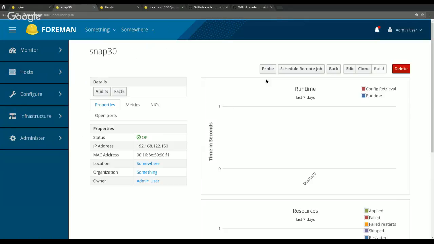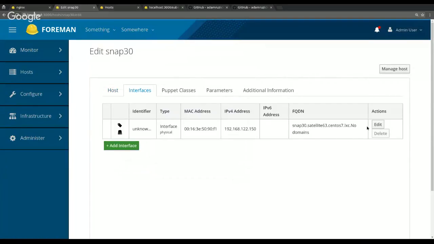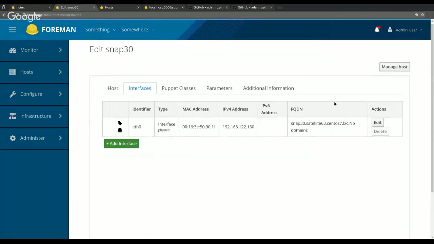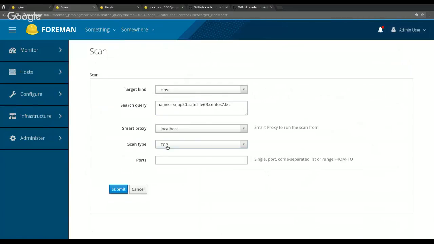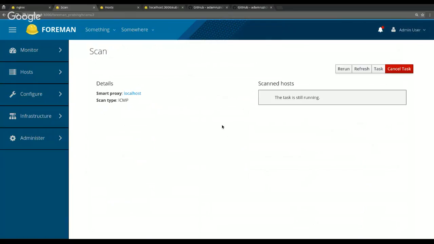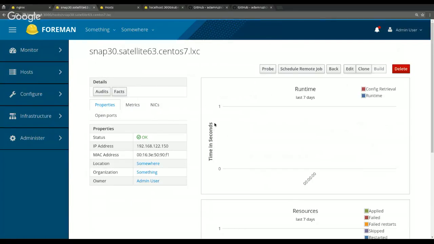So I can go to the host again and edit it, put the correct name there, and correct the interface name. Save it. And now when I run a scan against this host again, let's make it quick, so just ICMP. We should see that the results of the scan should be matched to the already existing host, so we won't get duplicates or something. Yes, and here we go. It found the host and mapped the results to it.